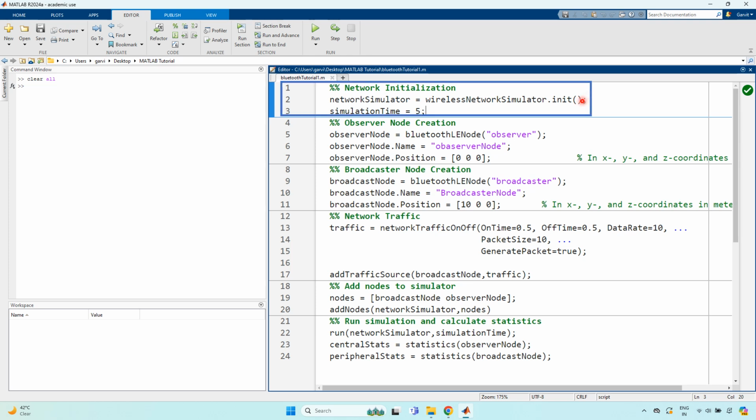In the first section of the code, I have initialized the wireless network simulator, and this statement needs to be there at the start of all your wireless communication. And one other important point to note here is that you will also need access to MATLAB communication toolbox along with MATLAB Bluetooth toolbox to simulate any BLE network. In line 3 of the code, I have initialized the simulation time parameter which needs to be passed to the run function later.